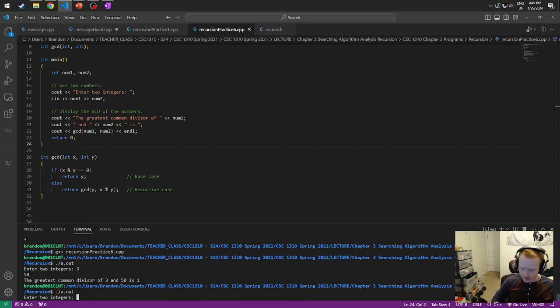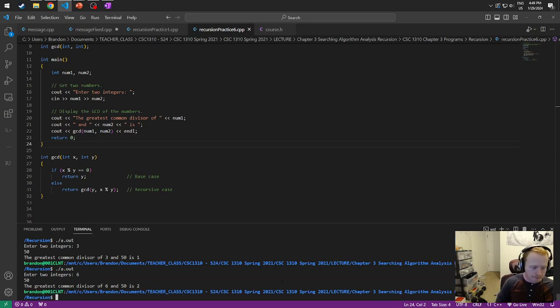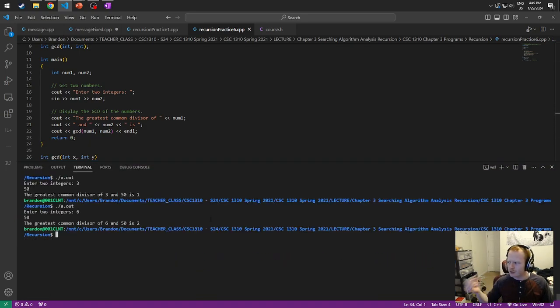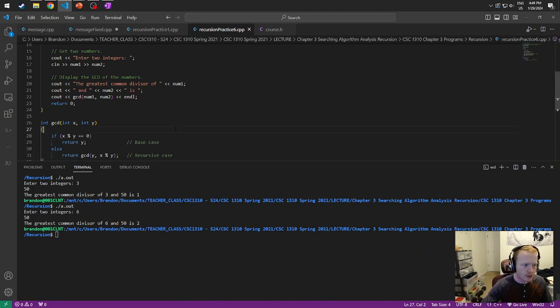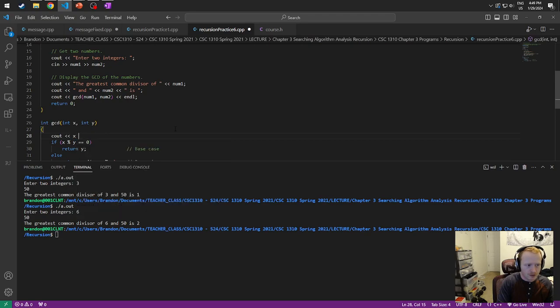Let me run it again and do 6 and 50. The greatest common divisor of 6 and 50 is 2. So this does work with math. If we go back and we add in a print statement that just goes, hey, this is x and this is y, we can track what's happening.